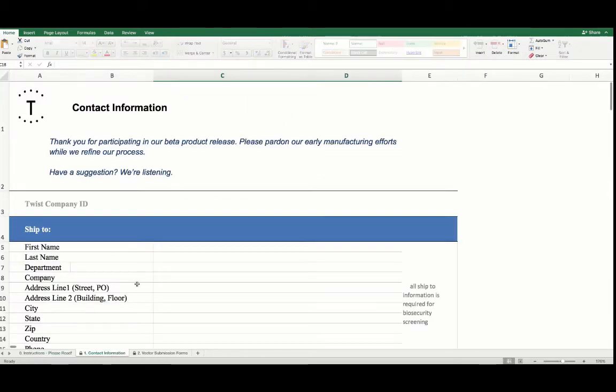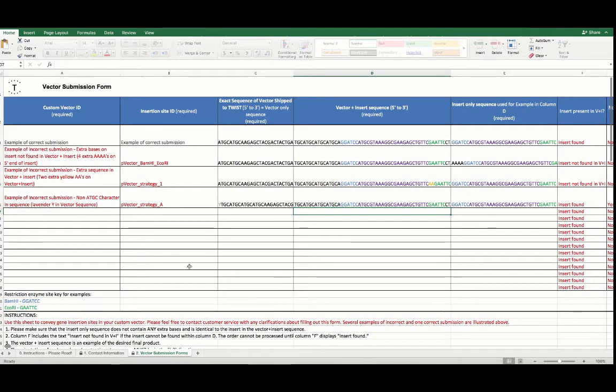After filling in your contact information, enter the vector details into this submission form. The top row of the table includes an example demonstrating best practice for filling in the form, whilst the 3 rows below contain examples of how not to fill in the form. In column A, the custom vector ID is simply your unique name for the vector. In column B, the insertion site ID, this is just your unique name for the insertion site in the vector.